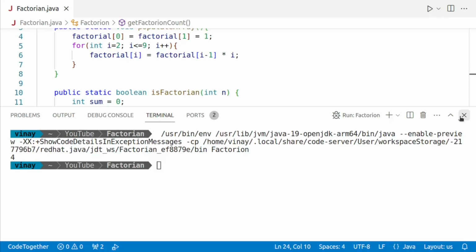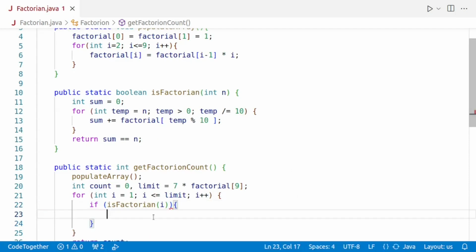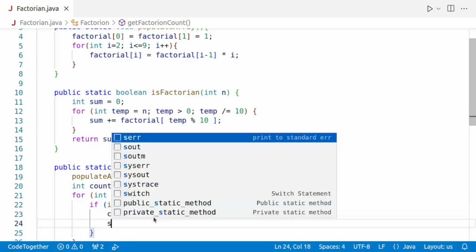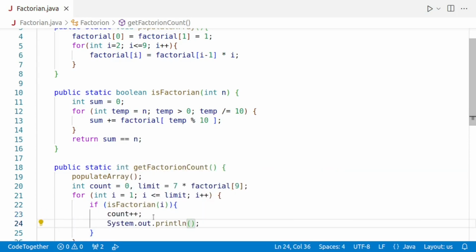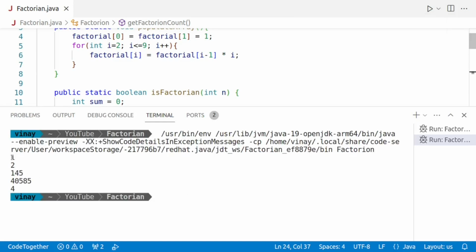In case you are curious what those 4 factorians are, then we can simply print them. That is, over here, we'll remove this line first, and then we'll add a print statement as well. We'll say System.out.println I. And if I run the program again, it will show us the 4 factorians along with the total. So let's run it once more. And there we are. The 4 factorians are 1, 2, 145, 40585, and finally we have the count, that is 4.